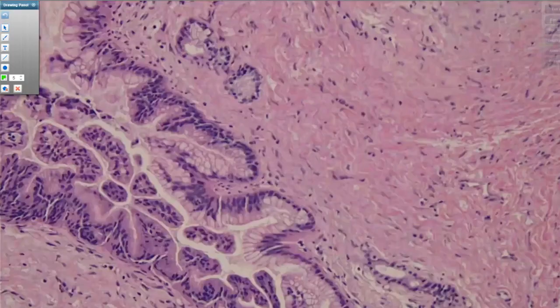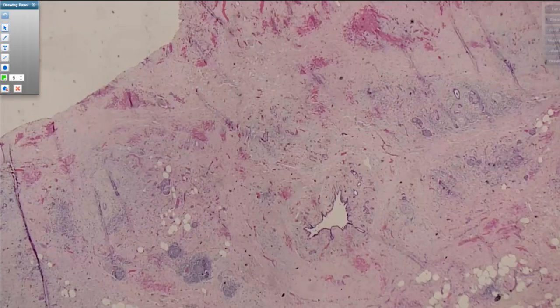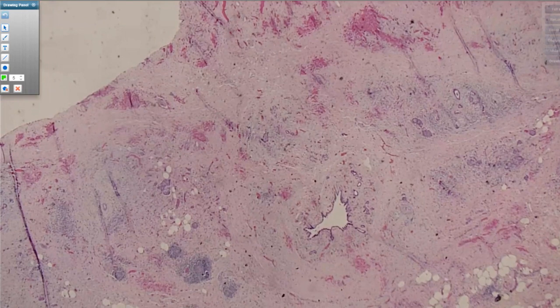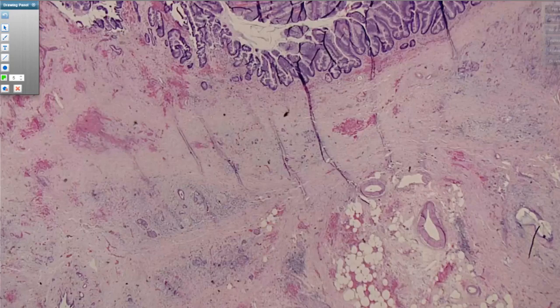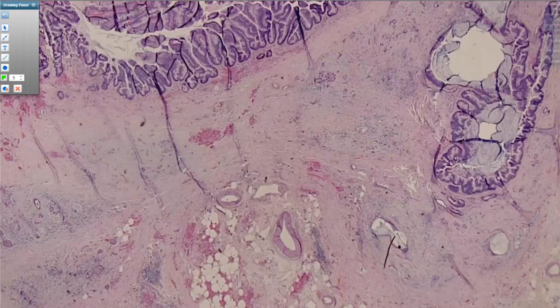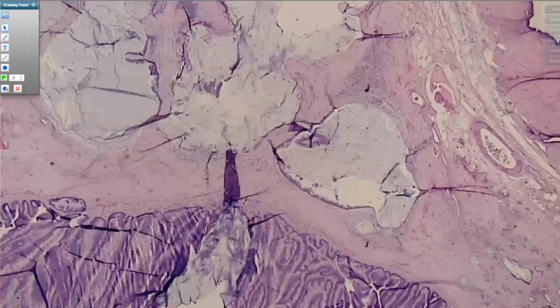All right. So the main thing that gets challenging with IPMNs is the question of invasion. About a third of these will harbor invasion, and we always recommend putting in the entire cyst for evaluation because the high-grade dysplasia and/or invasion can be very focal, and it's that presence of invasion that's really going to drive prognosis for the patient. So it's important to recognize even a small amount of it.